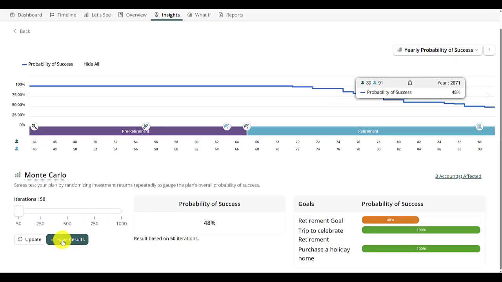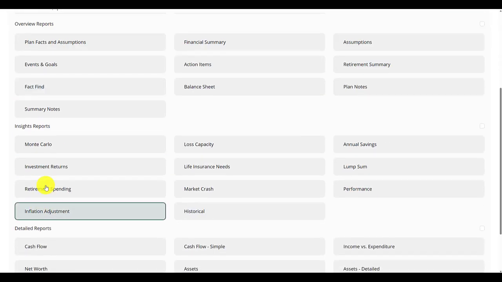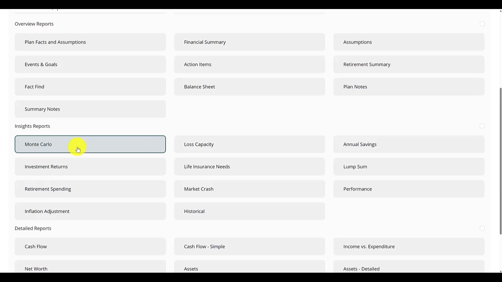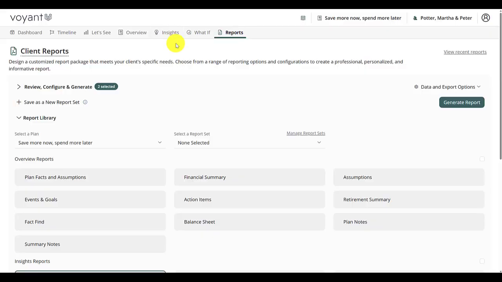You can save these results, and when you save those results, you'll be able to come back to this without having to rerun the simulation. And you can also then run a Monte Carlo report, which will allow you to present a deliverable for this simulation as well.